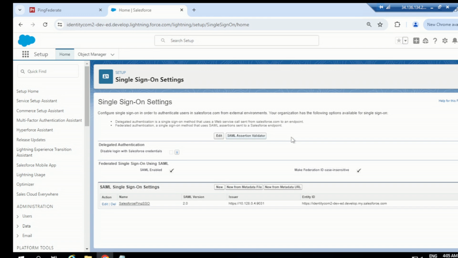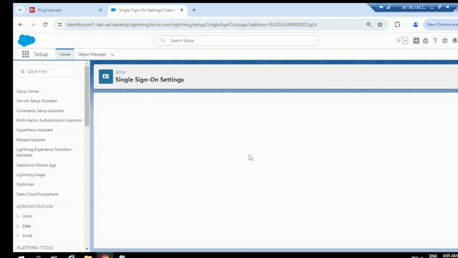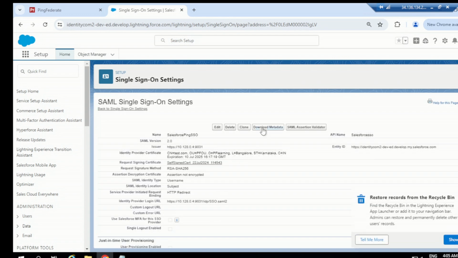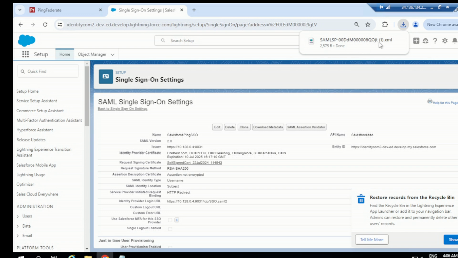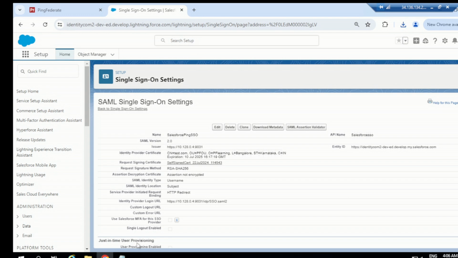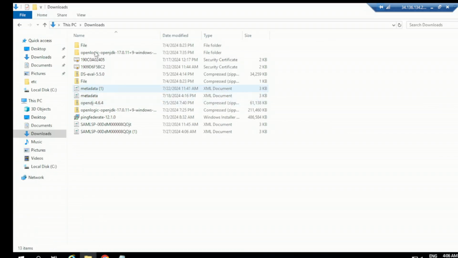I'll tell you why it is required. Let's first download it. Let me click here. Okay, download the metadata. I think I already downloaded it also, but let me download again. 1.xml came. Let's open this. Go to downloads. Metadata one. I think this is the one, right?